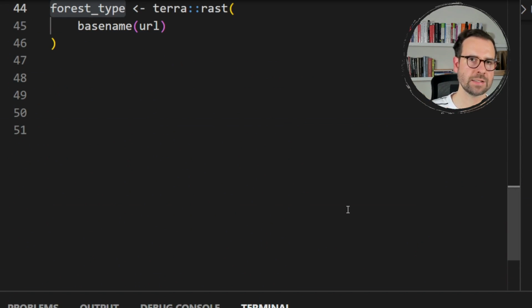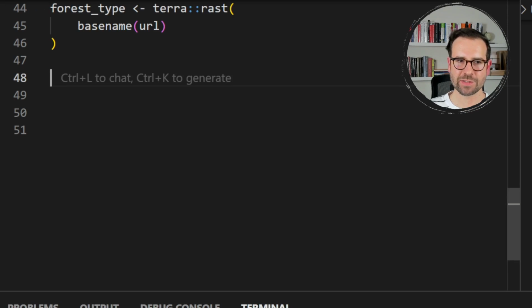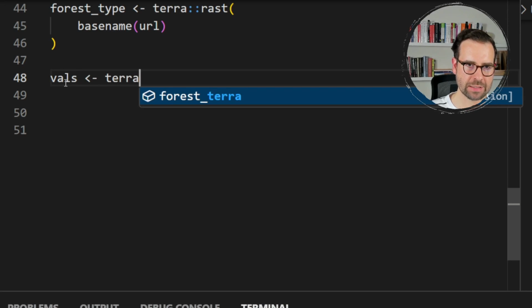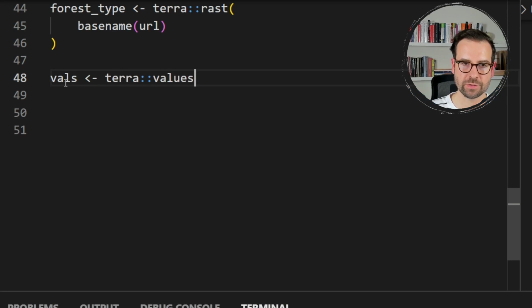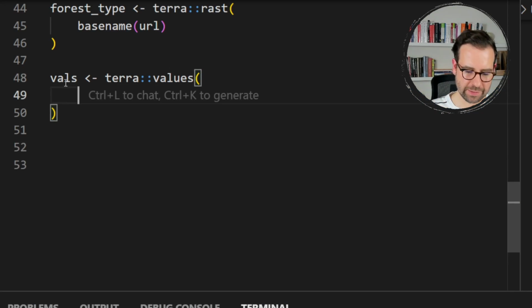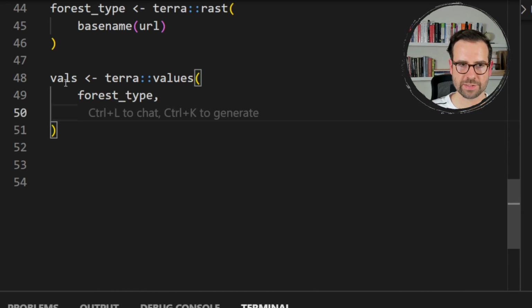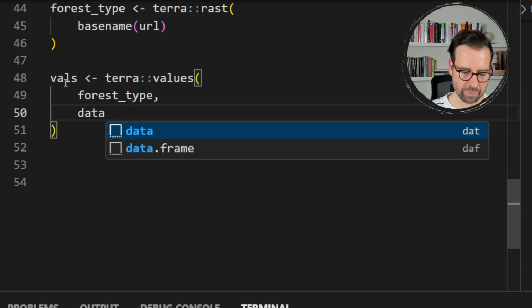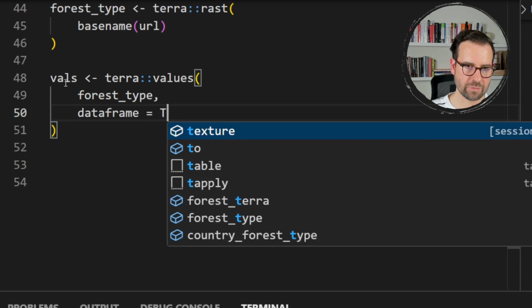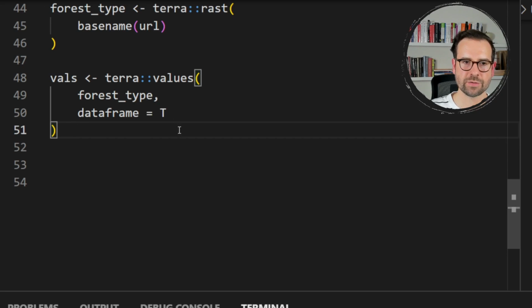So this is the next thing that we're going to check out. Checking the values of raster files is pretty straightforward with Terra. What we need to do is use the values function from Terra. And over here, we simply need to pass the name of our raster file, which is forest type, and also the form that we want the result to be returned in. So we're going to use a data frame here.